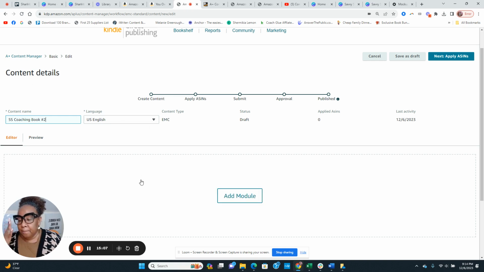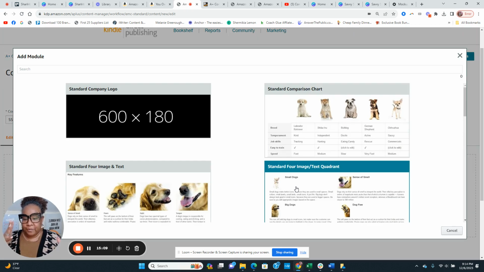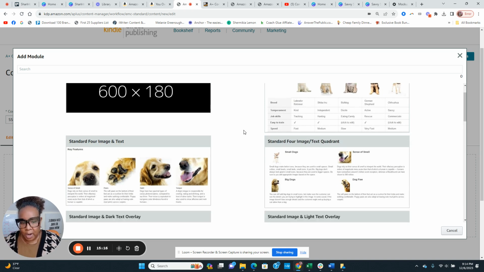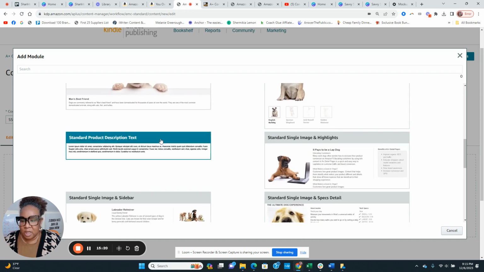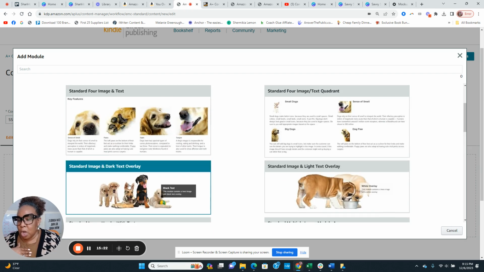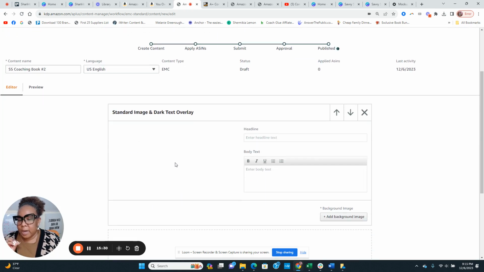Now we're going to add the module. The modules are for each picture. Each picture is considered a module according to Amazon KDP. You can see the different ways that you can get this done, but in this video we're going to do a standard image and dark text overlay. We're not going to use the text, we're just going to use our image.